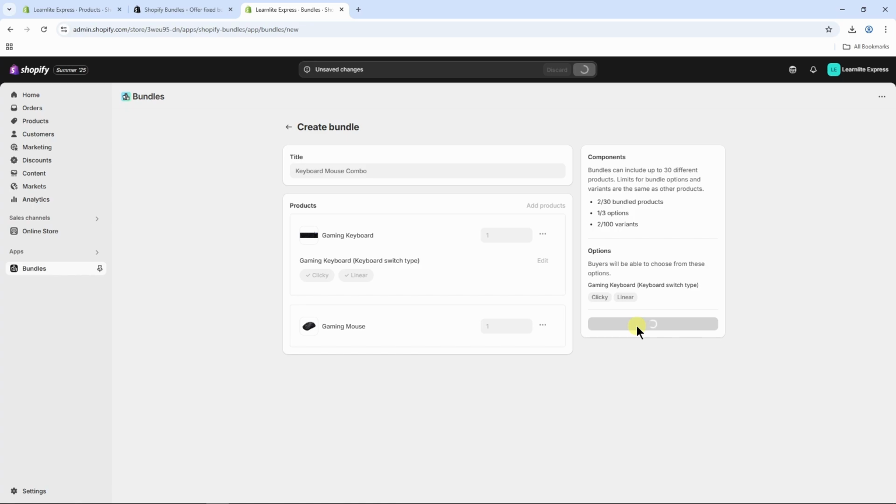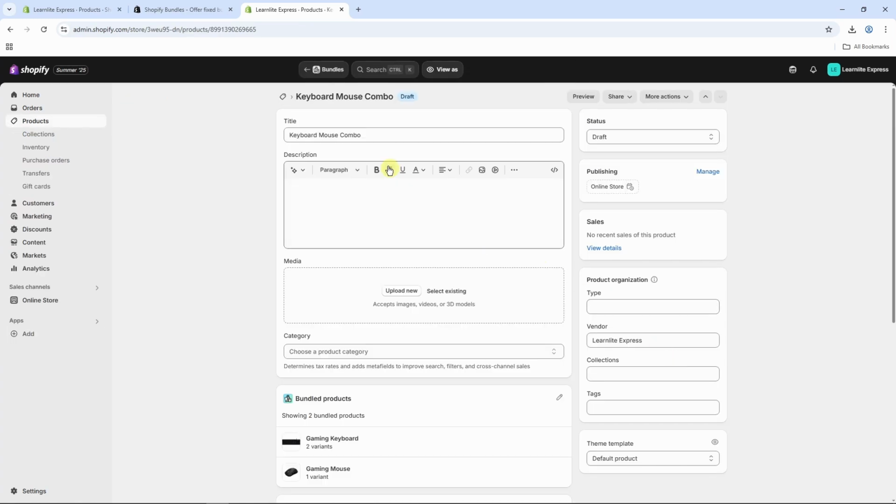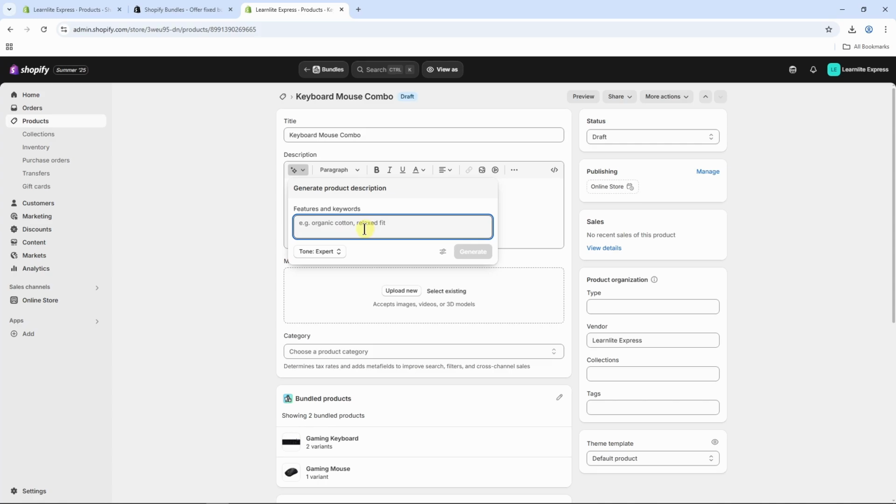Now it will take us to the next step. For the next step, we need to enter the details for our bundle, such as title, description, images, category and all. So first of all, I have added the title here. Now I wanna add a description. For that you can manually type it, or you can generate it using AI. For that I need to click here, and now add a prompt here.